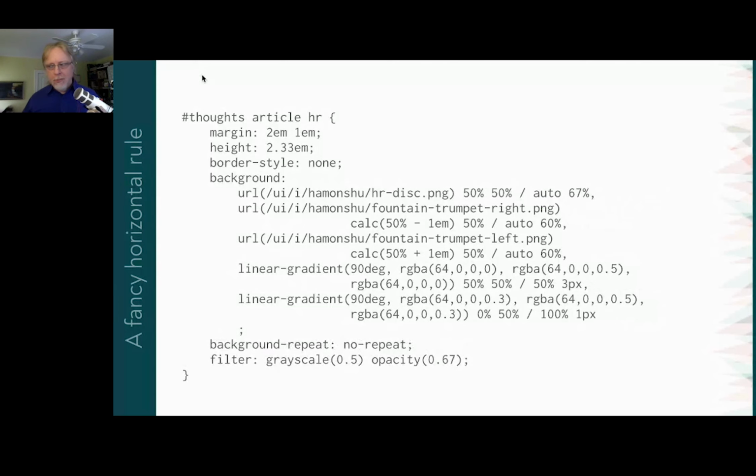Also there's a single line that covers all the repeats. So the background repeat, no repeat. Originally I had no repeat on every single one of these individual background statements. And then I realized, you know what? No, take all those out. None of these are repeating, just background repeat, no repeat at the bottom. Okay.